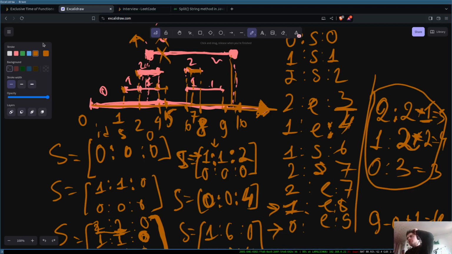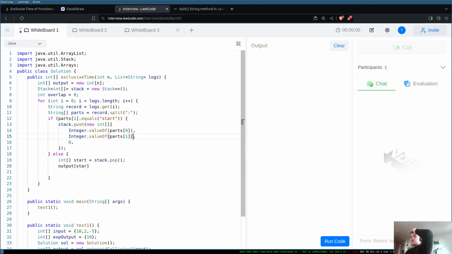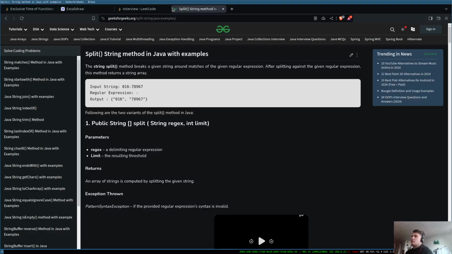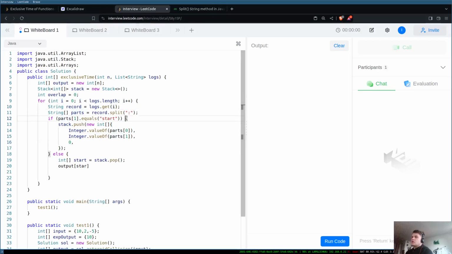Okay, let me start programming this approach. I already started doing that, but I didn't account for all the overlappings. So let's start accounting for that. The first one is actually the index, I see here. Yeah, the first one is the index. So if you have start, we push the 0 there. Yeah, and else if you have end, we need to pop it.